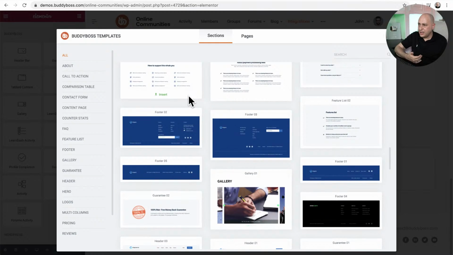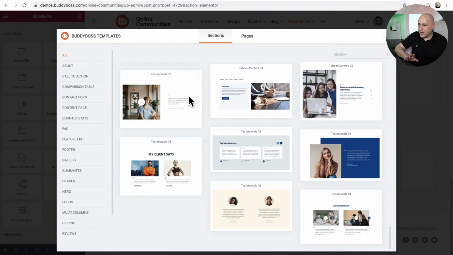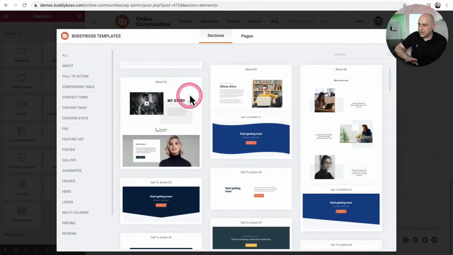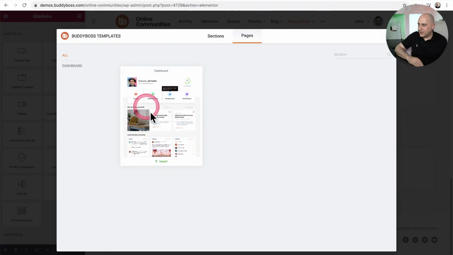Most of these are probably basic. I haven't really scrolled through them. But they've got pricing tables. They've got all kinds of stuff in here. And then pages, well, you're actually only left with one page template, which is that dashboard. So they did say that they're going to add more full page designs.